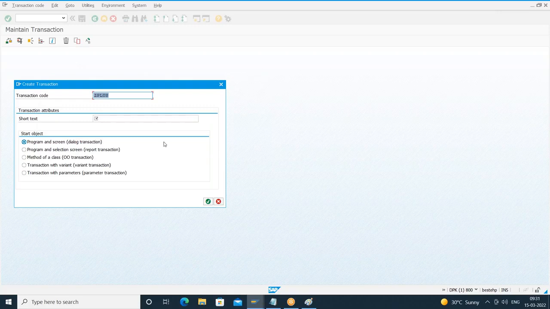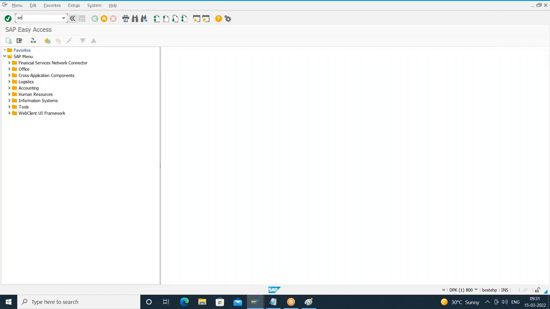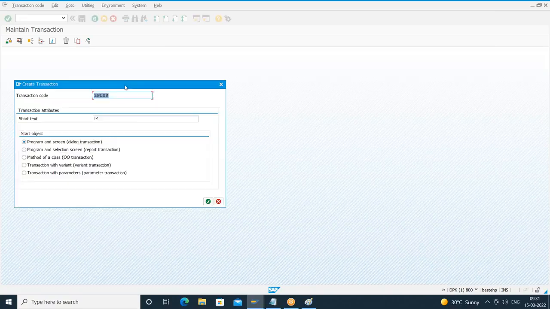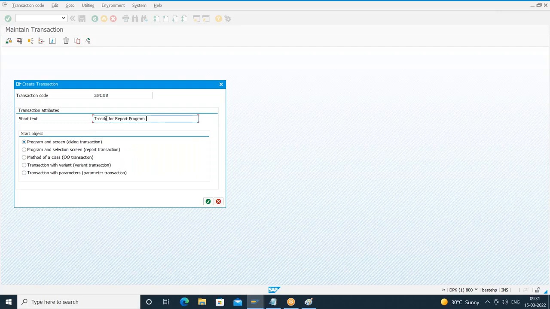What is the T code I'm using? SE93. I'm in which T code now? SE93. I'll give the T code name, some custom T code name, Z plus create. When I click on create, it is asking for the short text, which is mandatory. I'll give some meaningful short text, T code for report program 18.